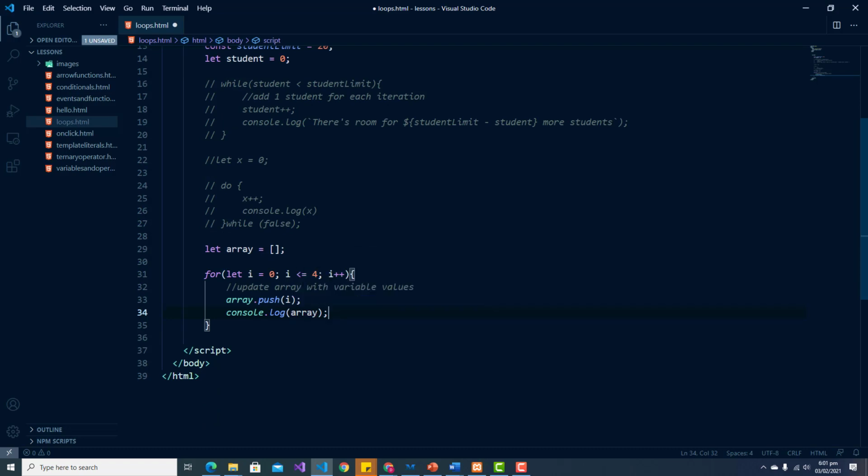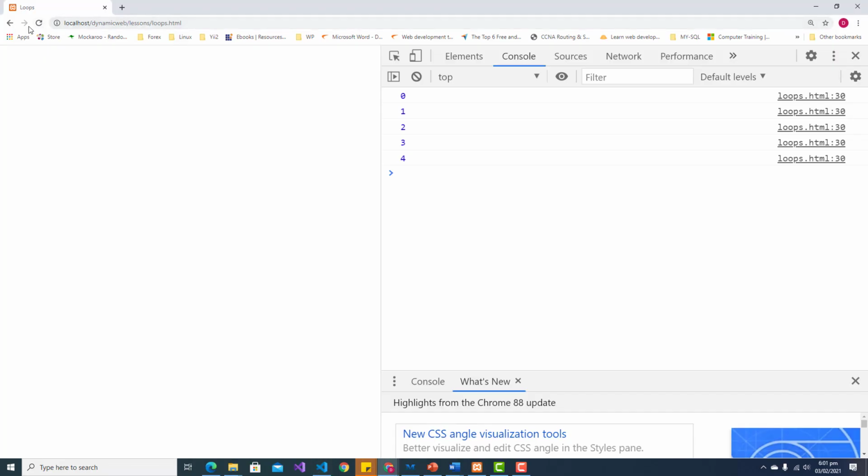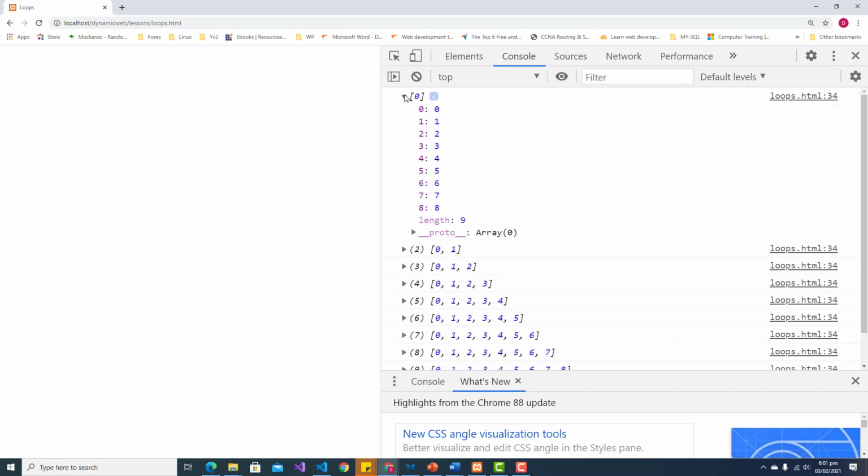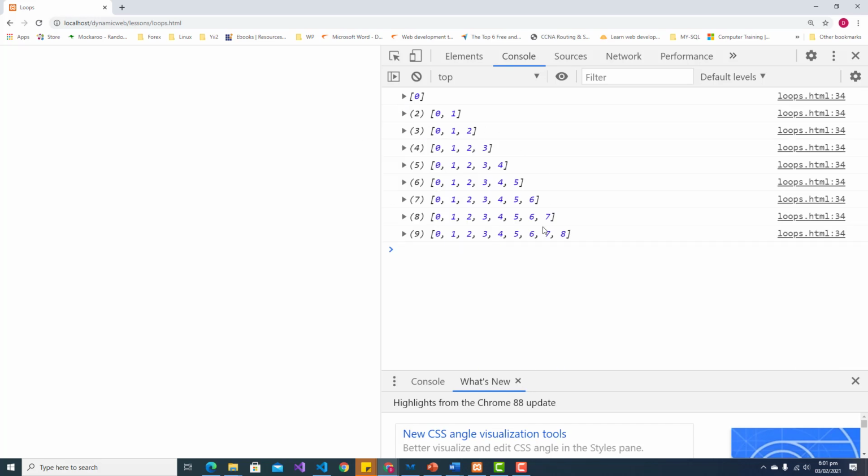All right, so let us save this and add a few more values to our array. Let us do 8 values. Let us save this and do a refresh. And we see here that each iteration of our loop adds a value to our array. So this is how we would add some values to an array.